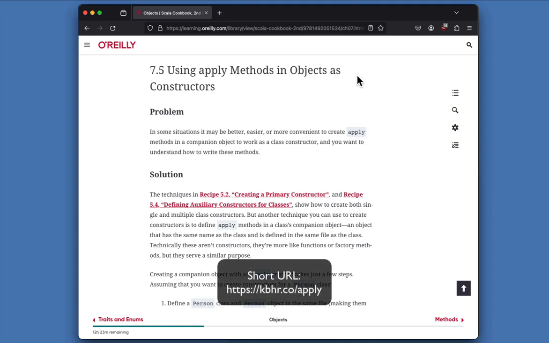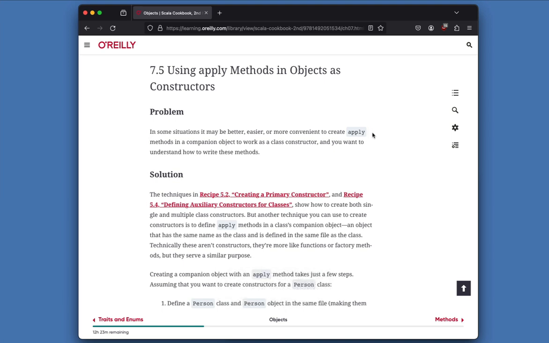In this recipe, we're going to look at how to create apply methods in companion objects to be constructors of your class or of your type. As I note here in the problem statement, in some situations, it may be better, easier, or more convenient to create apply methods in a companion object to work as a class constructor. And actually, some people prefer this approach as a way to create constructors for your classes. They think it's more readable, and then you can find all of your constructors in one place. And I happen to be one of those people. So we'll take a look at how to do that in this video lesson.